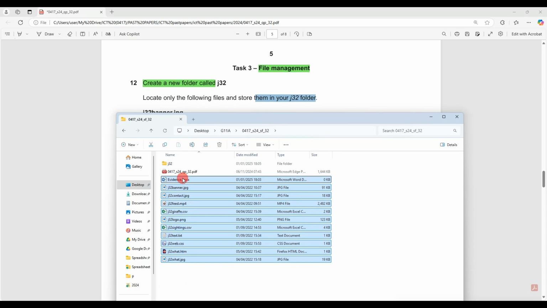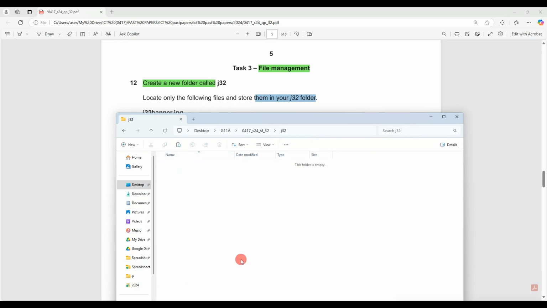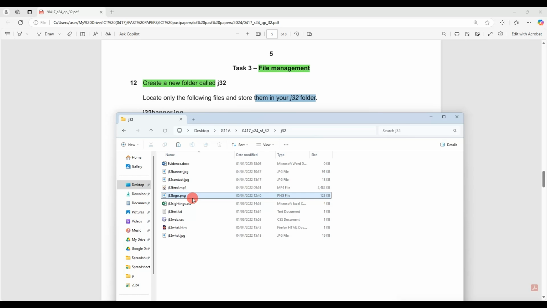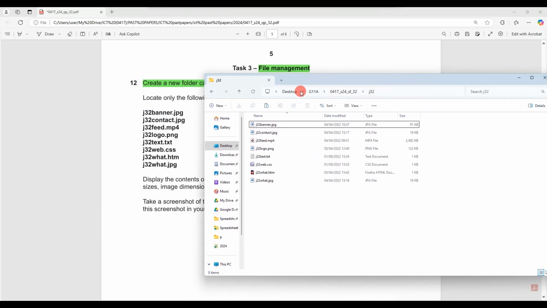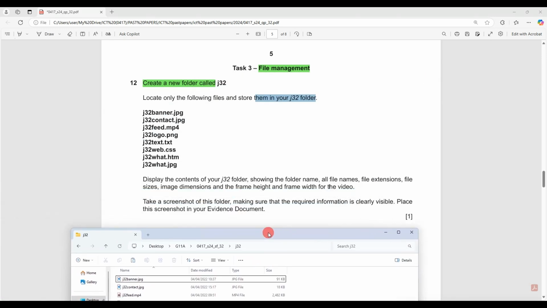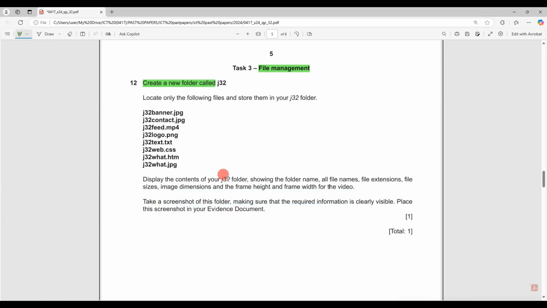I'm just going to copy all, go inside my folder and delete the files that I don't really need and compare. So okay, the text, CSS, HTML and JPG, this is it. So this is my folder, and display the content of the J32 folder, showing the folder name, file names, extensions, size, image dimensions, and the frame height and the frame width for the video.